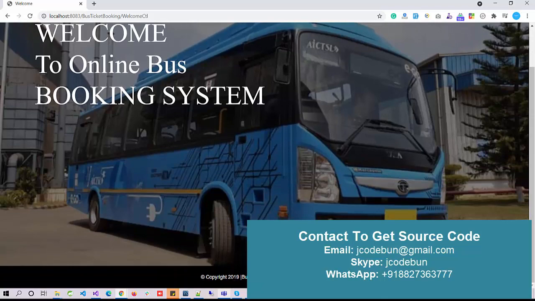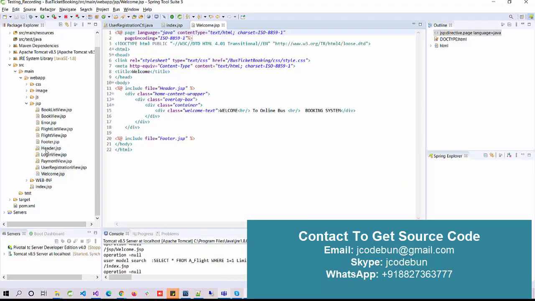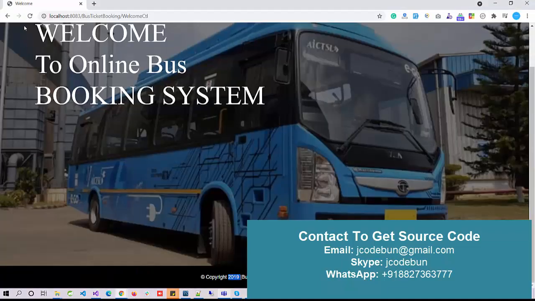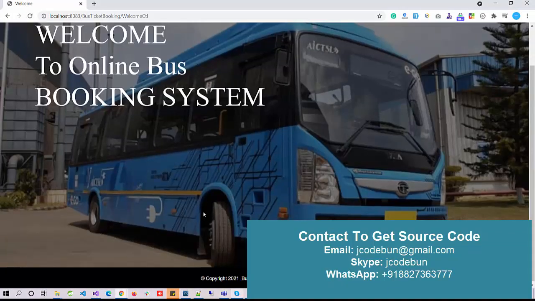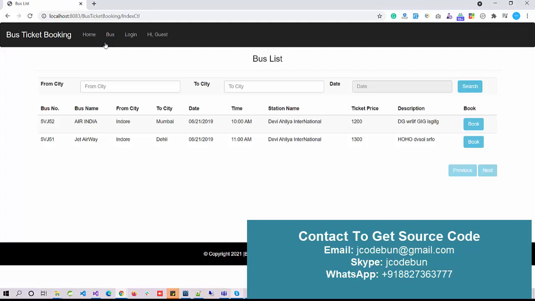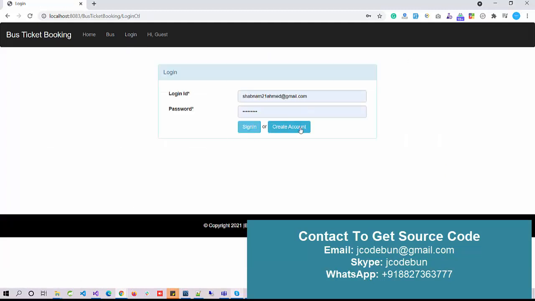It's just showing 2019. Let me update it now. Let's go to the footer and change it to 2021. Okay, it's done. So we have a header and footer. Under the header section, we have Buses in the menu, so here you can check the available buses. Then there is the Login option. Under Login, we have Registration and Sign in.